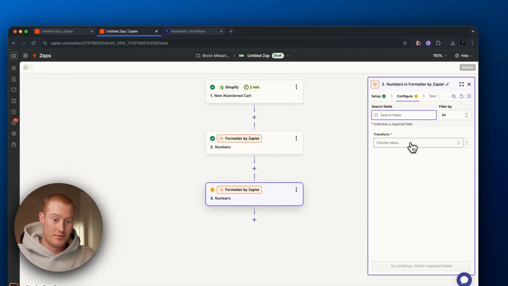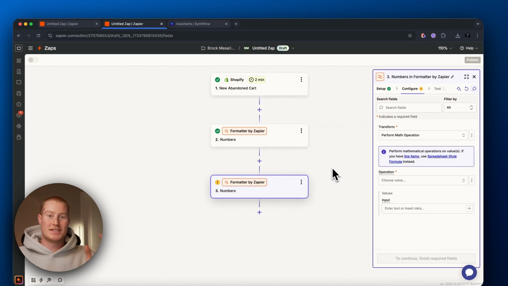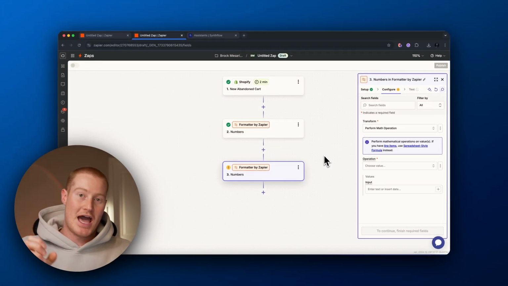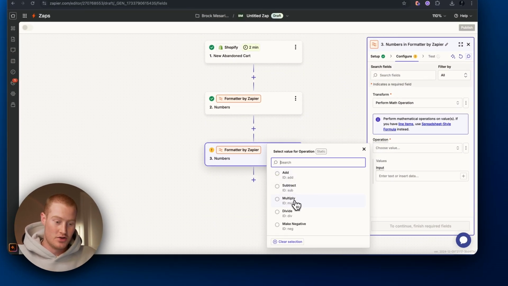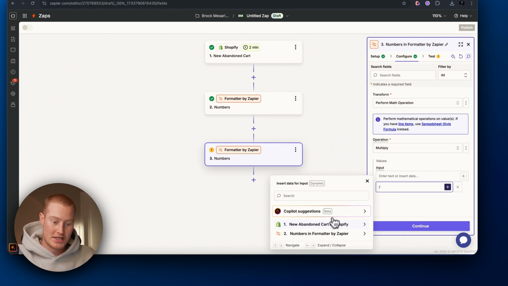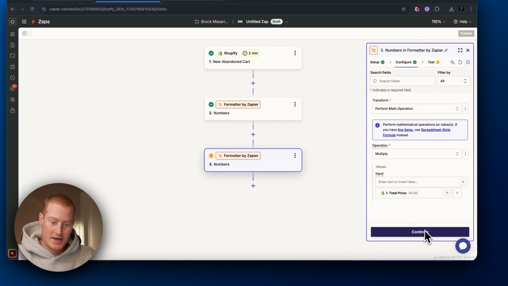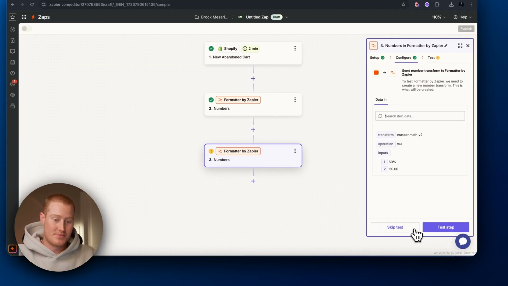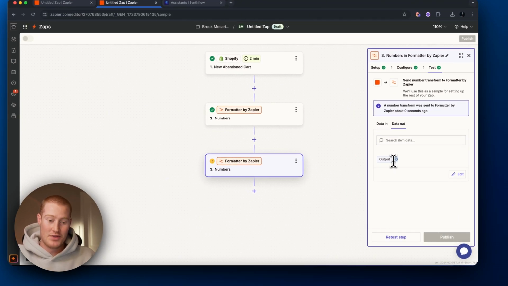So what we're gonna do is we're gonna come over to numbers and then we want to transform this and we need to look up perform math operation because we need to take the original price of their cart and apply a 40% discount to it in order for them to take advantage of the sale. So what we're going to do is we're going to do multiply and we're going to do input. Go ahead and map this price field from Shopify. So total price. And what we want to do is we're actually going to say 60% because that's the equivalent of a 40% discount. So let's test this step. And now the output is 30.